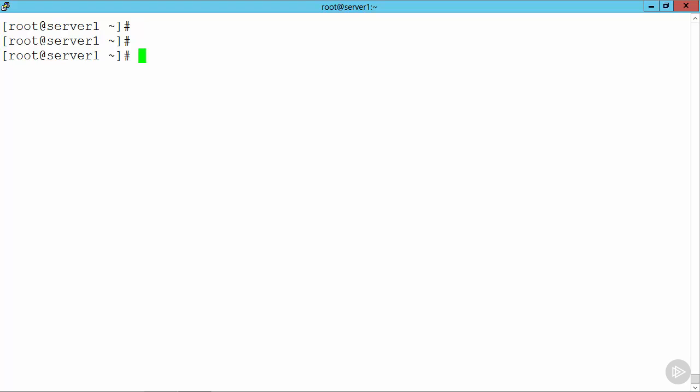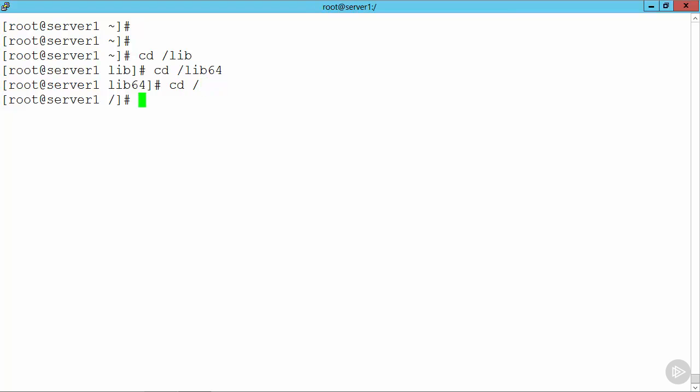Our standard locations for our library modules can be in the lib directory. So if I go through to /lib or through to /lib64. However, on a CentOS 7 machine, these library locations, and in fact a lot of the directories that we would normally find at the root of the file system, are now symbolic links.